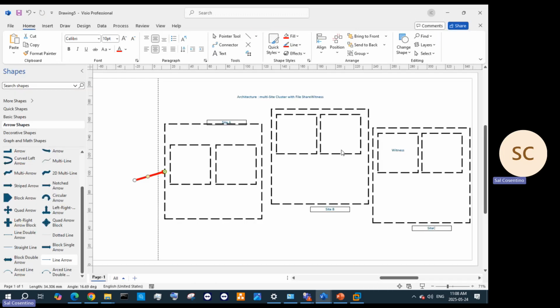So if we were to talk about voting, right? So we get a vote here, right? In our node A, and then in our node B within our site A, we're getting a vote there.